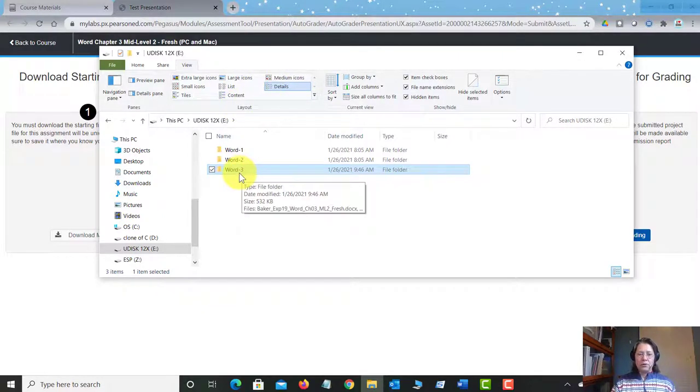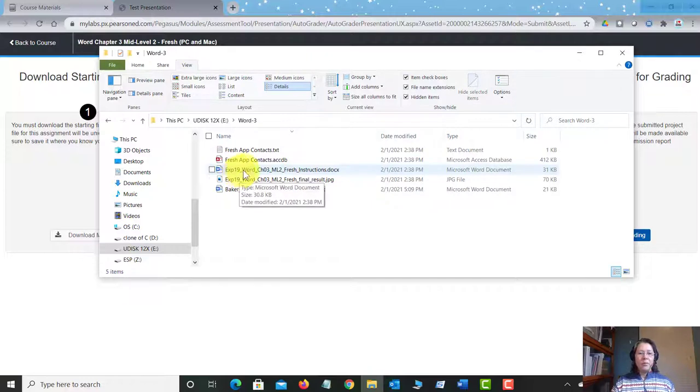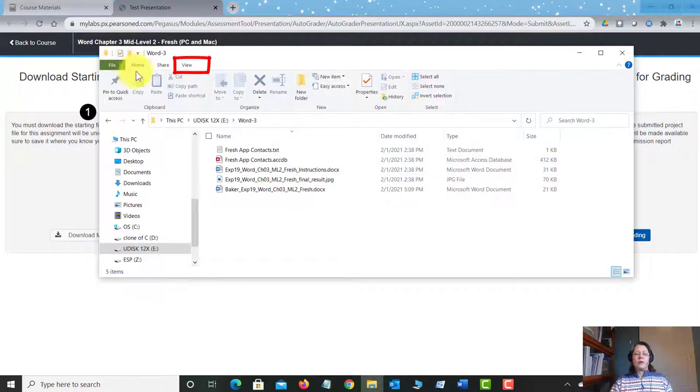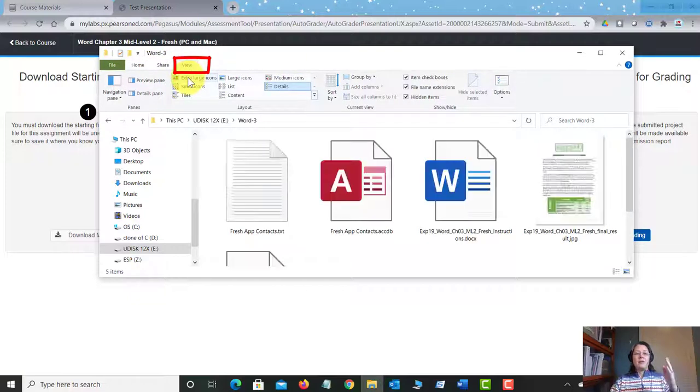I have my Word Chapter 3 folder. If I open that, I can see the contents of it. If you're not familiar with this, if your screen doesn't look like mine, what you can do, you're probably on the Home tab, that's fine. Click on View, and you can look at that.